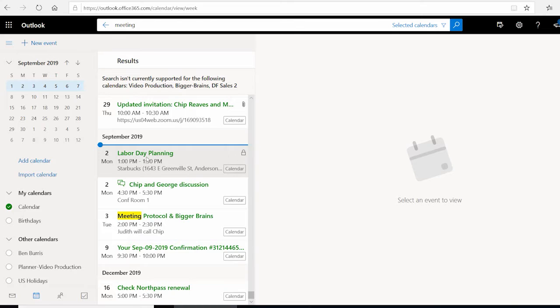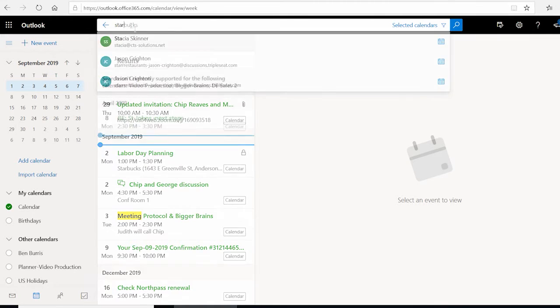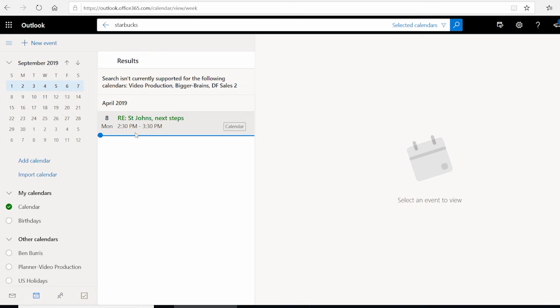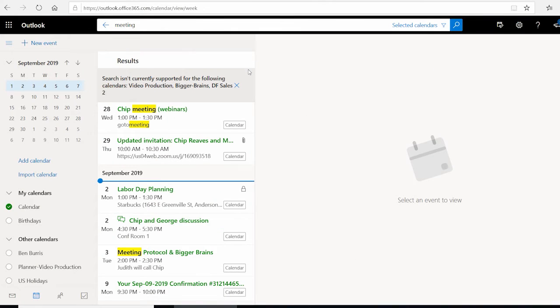It's important to know what search searches for and what it doesn't search for. So for example, on Monday the 2nd coming up, you notice that I scheduled that meeting with George and we planned it at the Starbucks. If I do a search for Starbucks, notice it found an old meeting from April. It did not find that meeting with George. So it doesn't search the locations, but it does search the name of the meeting and the description of the meeting. Okay. Let's go back to search for meeting.